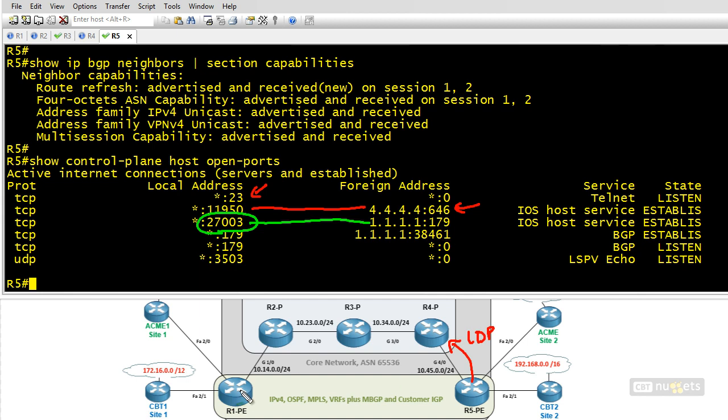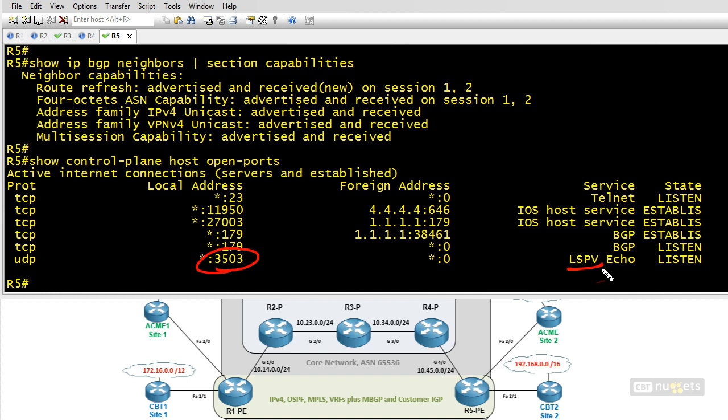They negotiated with each other, set up their session, and now we have an iBGP neighborship between the two of them. It also appears, based on this entry right here, that the host at 1.1.1.1 also initiated a session. And for this session, it simply selected a high port that wasn't in use and connected over. And then we also have this guy simply listening on port 179 for any incoming BGP requests that might be coming in. And we're also listening on this UDP port right here, which is LSP ping echo.